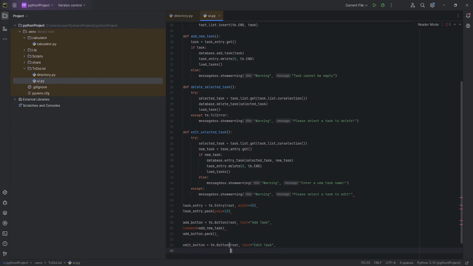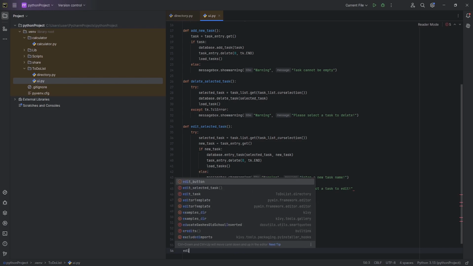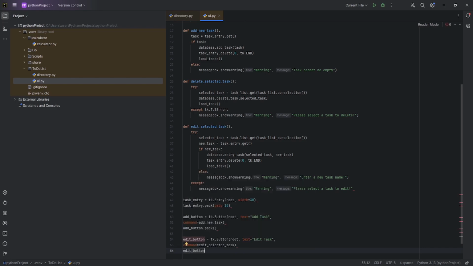Comma, next line, command should be equal to, let's say, edit selected task. Okay, so this is what you want to put in. In the same way, I'm going to put in the edit button dot pack, open up the parentheses, and keep it empty.